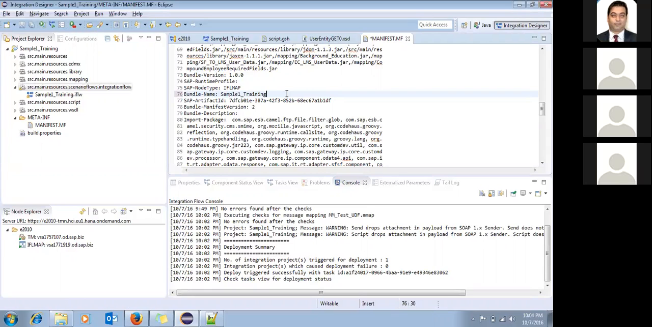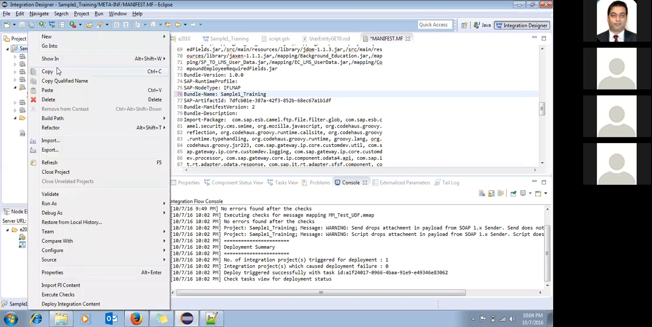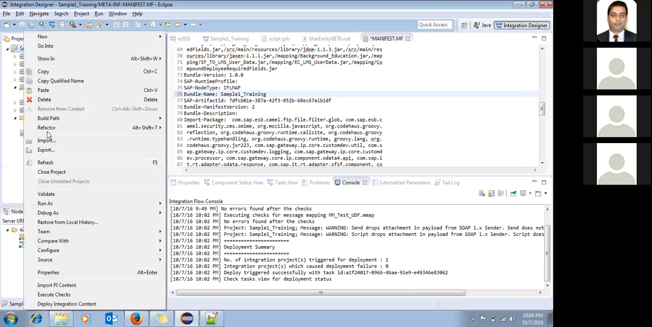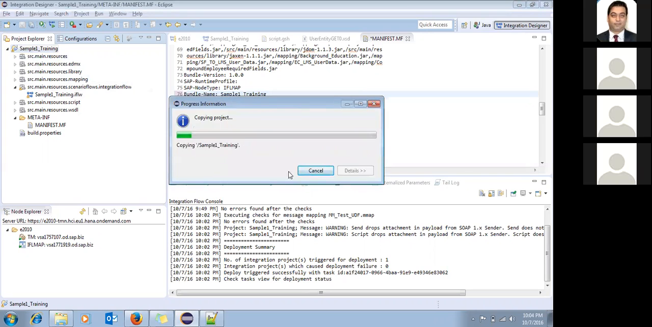Yeah. Okay. So whenever you have a requirement of copying an iFlow under a different name, basically just to test a few of the changes before we make changes to the actual iFlow, or if you want to take a backup as an archive version under a different name, you can just right click on the root folder and copy this, and then right click over here and paste it. The project name can be anything, for example, sample 2 training. I'll just okay it.